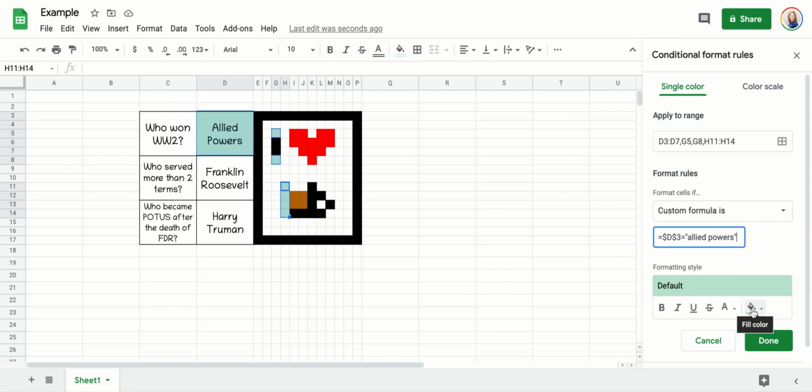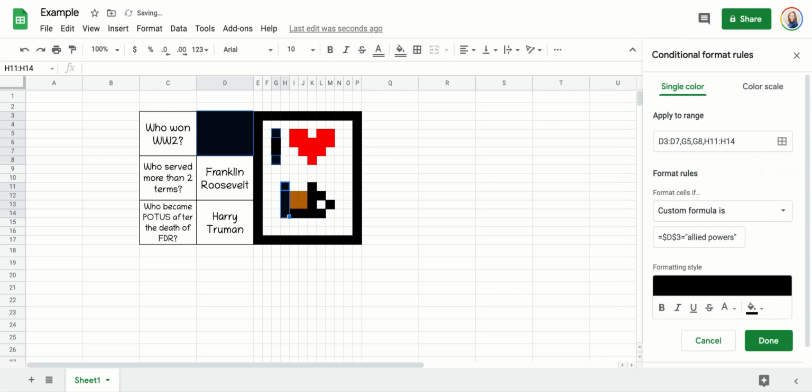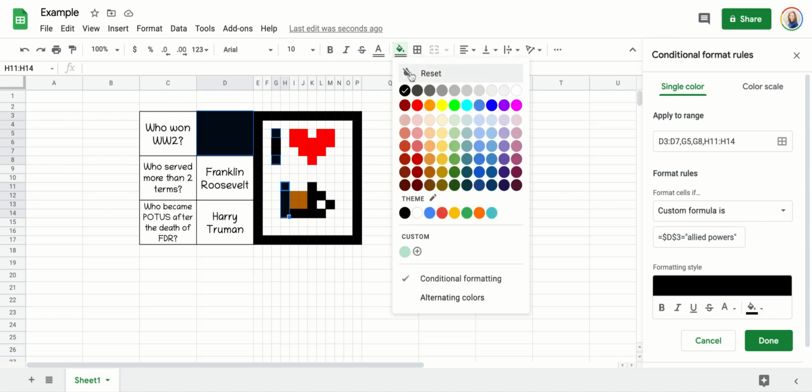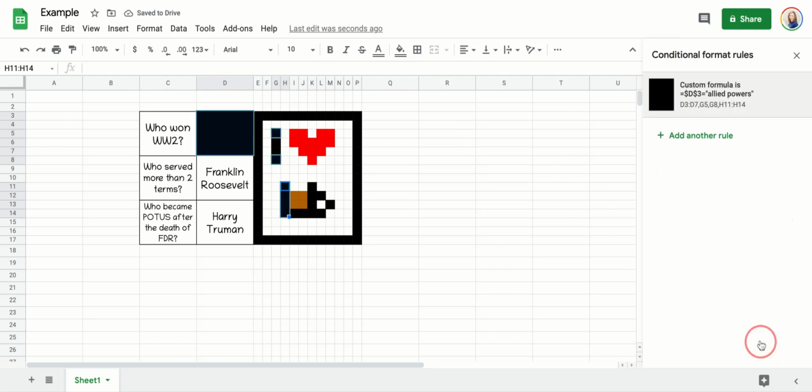And then I want to tell it what to do. So notice that it changed the colors that I had on my image. So I want to come over here and I'm going to click black. So you'll notice that the box is grayed out or blacked out, and also my letters come back in. So before I do anything else, I'm going to come up here to my little fill color bucket, and I'm going to click it, and I'm going to click reset. Okay, and that's basically just like clearing the formula, and then I'm going to hit done.